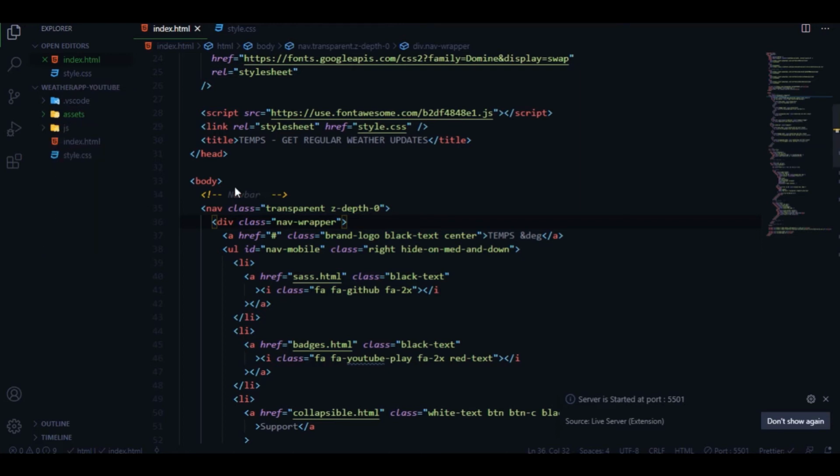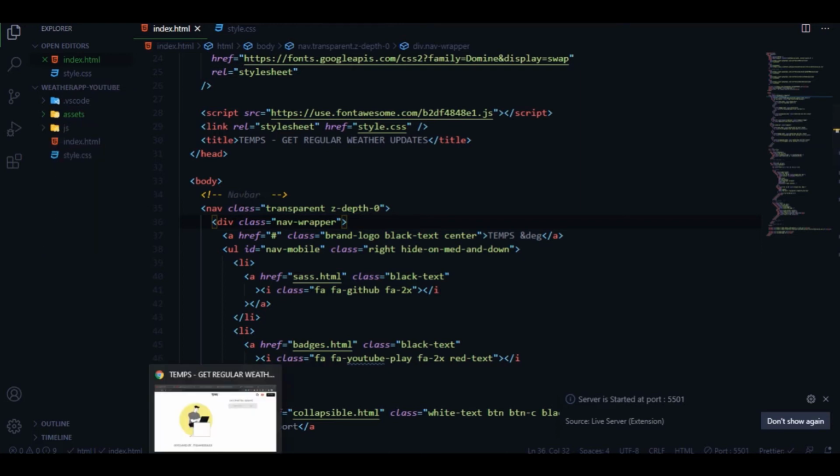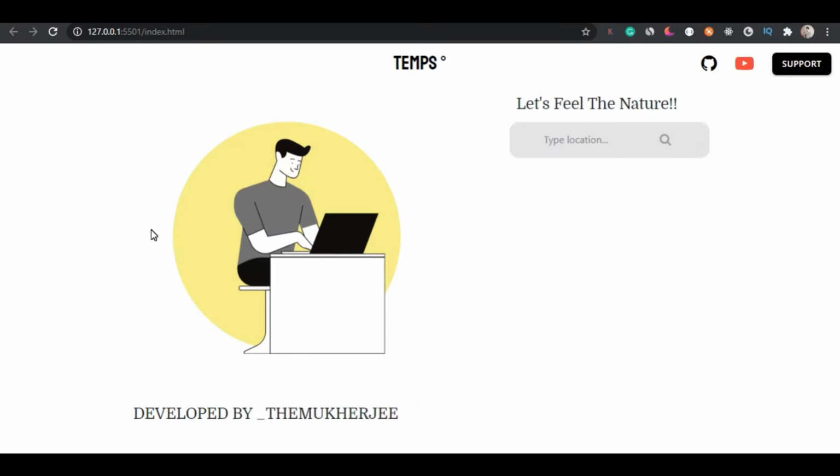I don't know why I have this. Okay, so let's just see how it's looking now. Okay, so yeah, it's looking perfect, but it doesn't work right now. So that's a problem, it's not working, but it's looking great. So now we'll see how we can work with the JavaScript file.